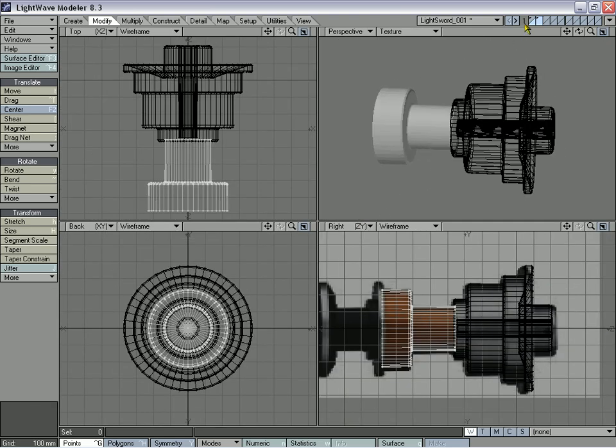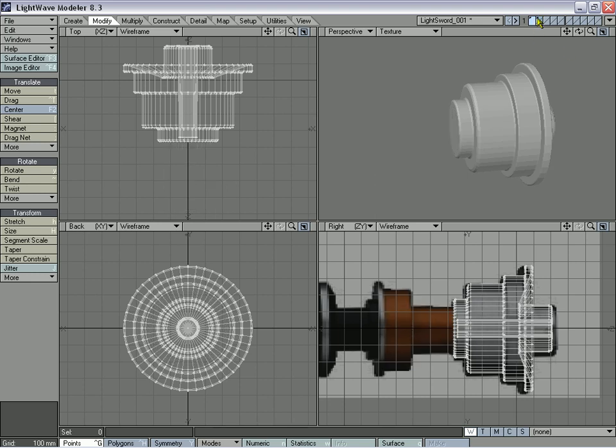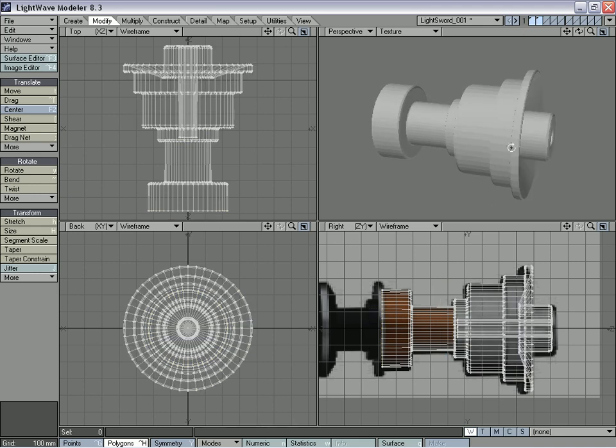And because this section is going to be interlocking with other sections on both sides of it, we can go ahead and delete these polygons just by selecting them, pushing the delete key, and getting rid of them because we do not need them.